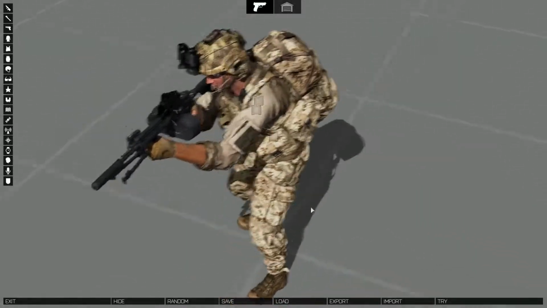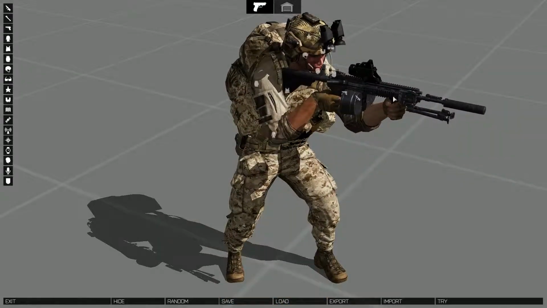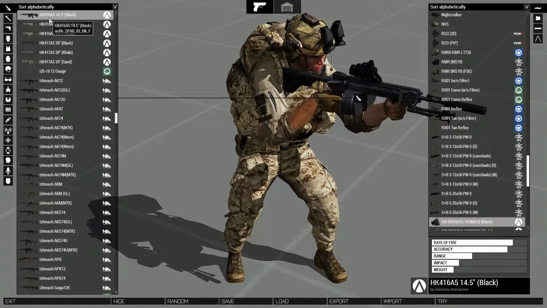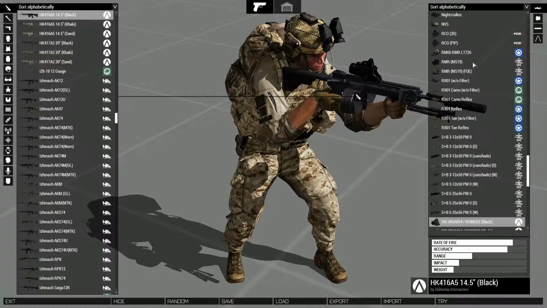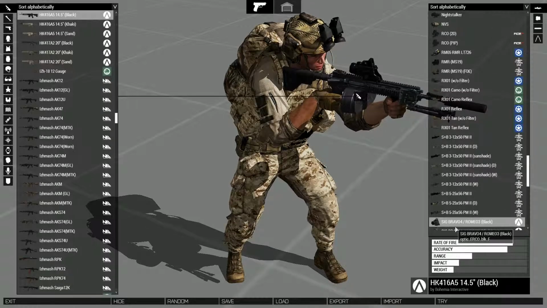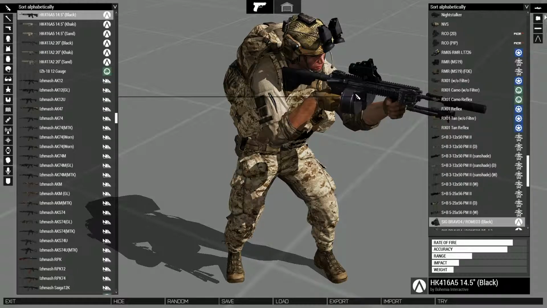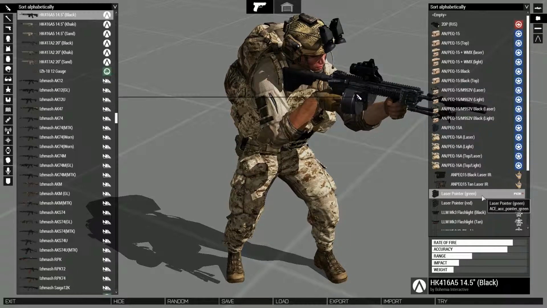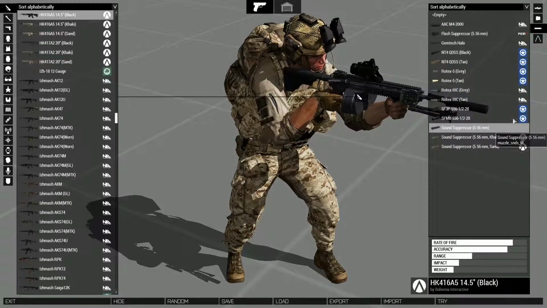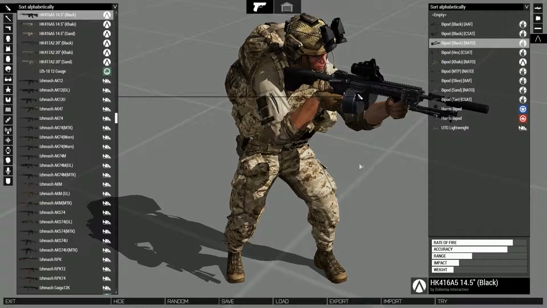Standard loadout as per everything, if I go on main weapon. You've got the HK416A5 with a 14.5 inch barrel. The standard scope provided is the one in the Tanoa campaign, which is the Sig Bravo 4 Romeo 03 in black. Given a standard laser pointer, green, with a sound suppressor and a bipod.